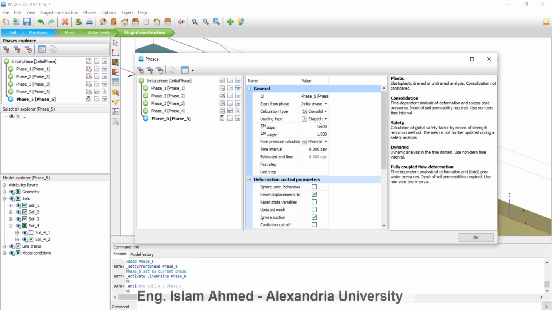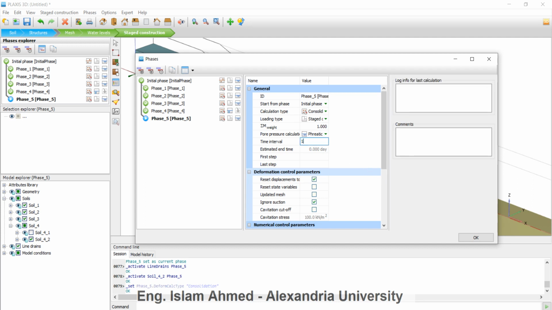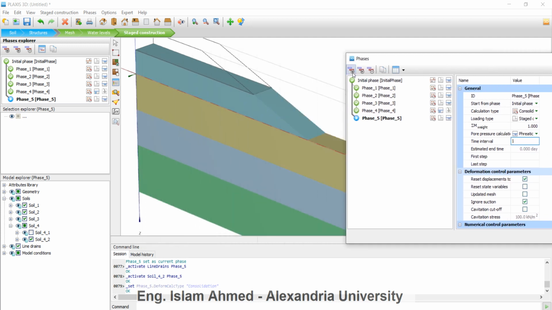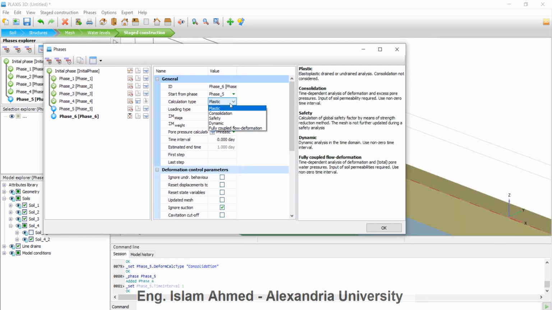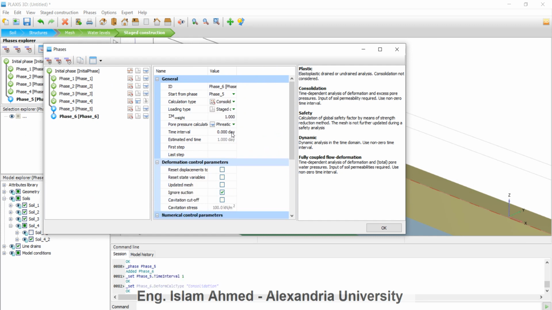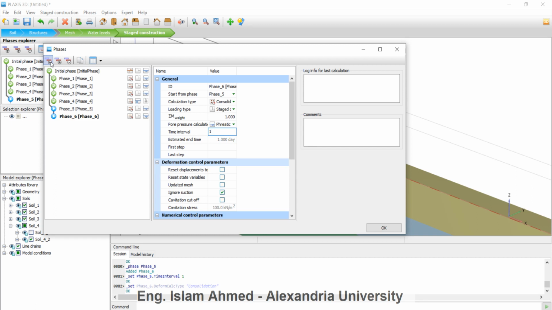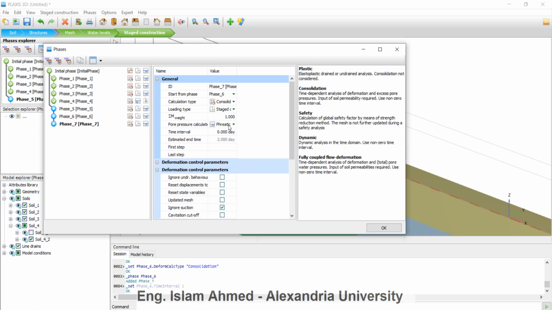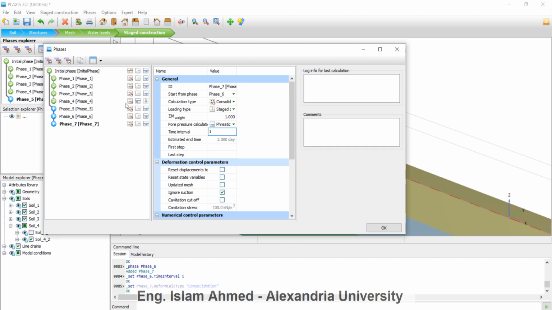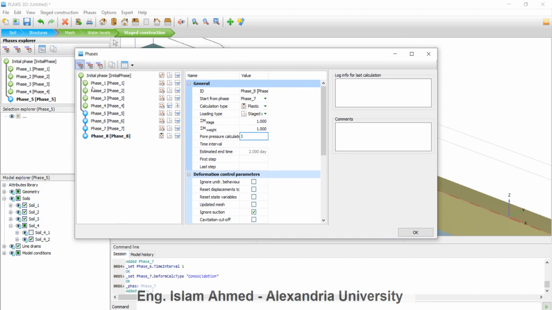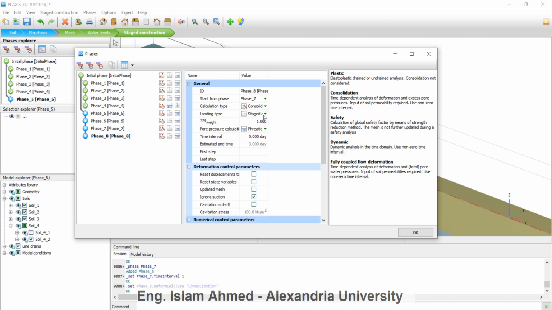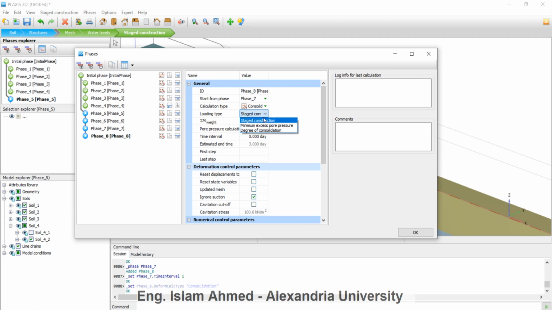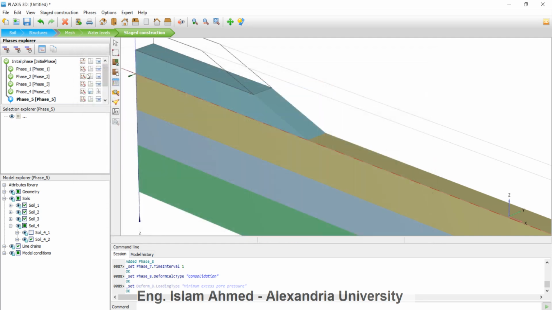So for just 1 day here, and I will let it consolidate in 1 day. Then I will construct the other one for 1 day again, and here I will let it reach the fully consolidated state. I will choose minimum excess pore water pressure, then I hit OK.